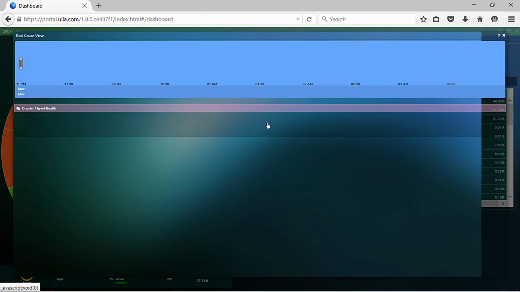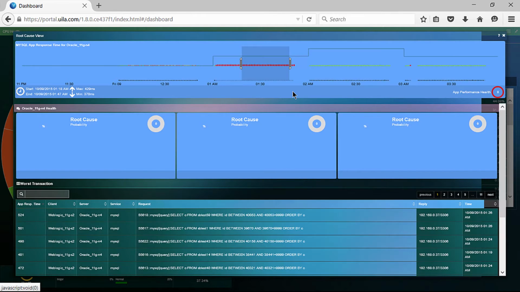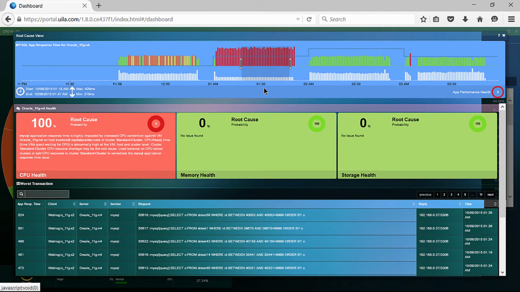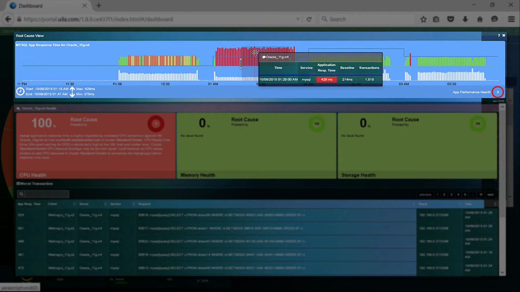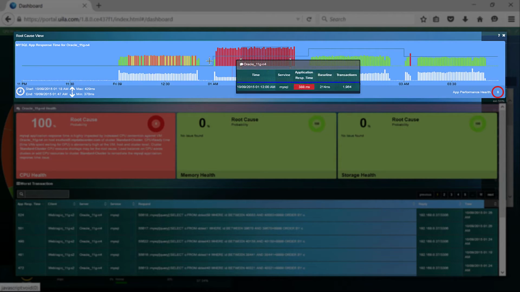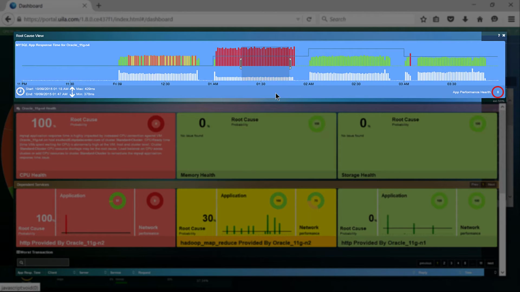The root cause screen will hone in on a 30-minute window, which can be moved forward and backward in time and made smaller but not larger. Here we will see the application response time designated by vertical lines at the top, a dark blue baseline horizontal line, and the number of transactions just below displayed as vertical white lines. You will also see the start and end time of this 30-minute window along with the minimum and maximum response times.